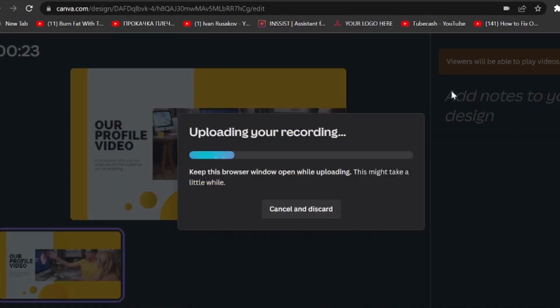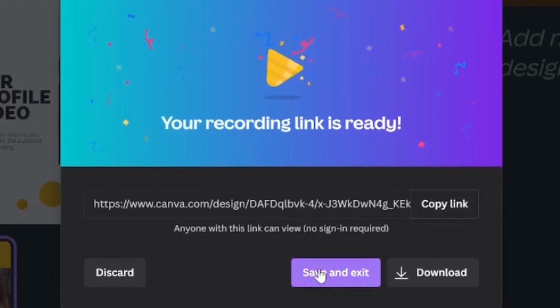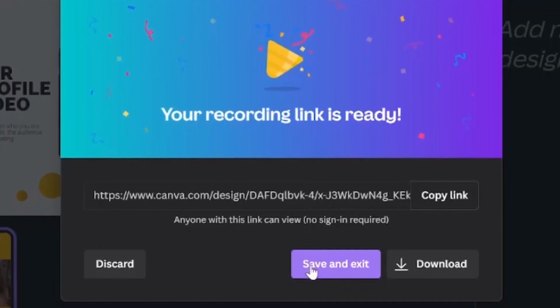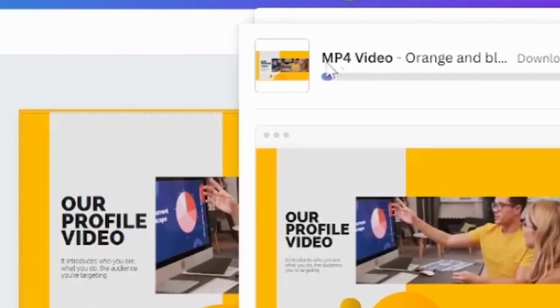Now Canva is saving your recording. Again, it will take a little bit of time if it's longer. So from here you can copy the link and share it with your audience. You can save it and exit. It will be saved on your Canva dashboard, or you can click on download and save your file as an MP4 video as well.